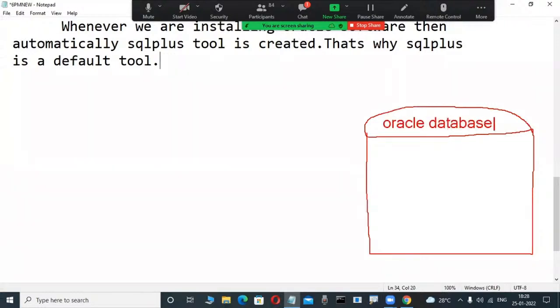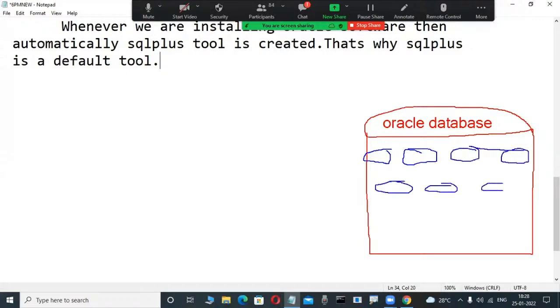Easily understandable. What does this Oracle database contain? So many database objects. Some tables are there. Those objects we are learning in our course only. Suppose a collection of tables, procedures, functions, triggers, like this. So many database objects are there. This is the way they are representing them.